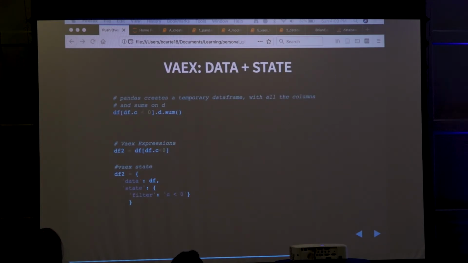So just quickly, let me talk a little bit about what that VAEX data and state looks like. If we were doing this filter on the top row, where we were looking for column C less than 0 and then trying to do a sum on it, in the background Pandas would create a separate data frame to do that, compute the result, then delete that data frame and send it back to you, which is actually very memory intensive.